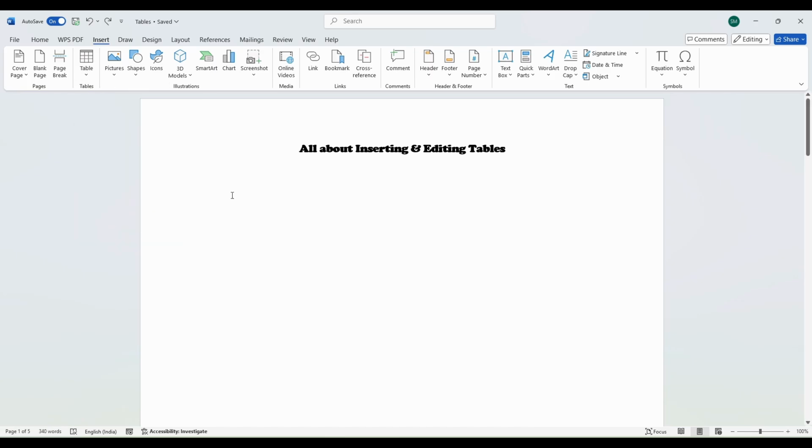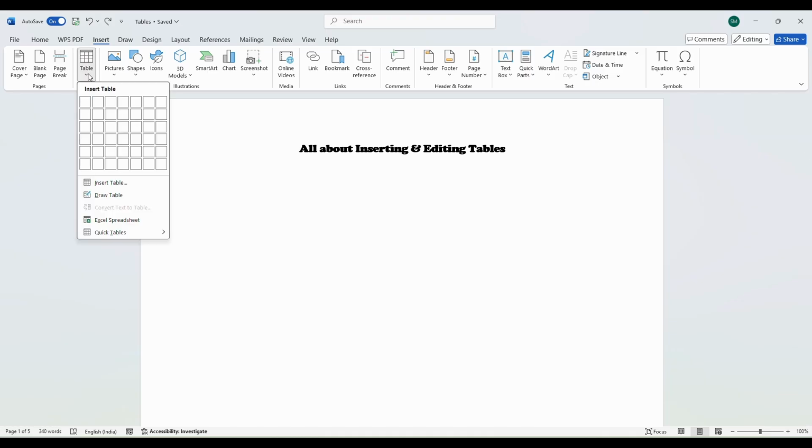Before you go ahead and insert a table, also remember that you need to place your cursor on the Word document wherever you're looking to insert the table, and then you click on the drop down. And once you click on the drop down, you'll notice that there are several ways in which you can insert tables and different types of tables that you can insert.